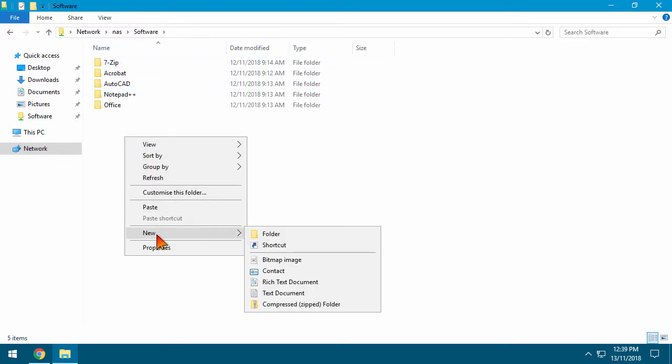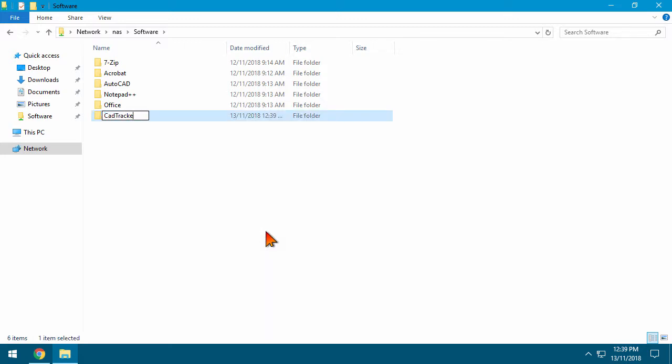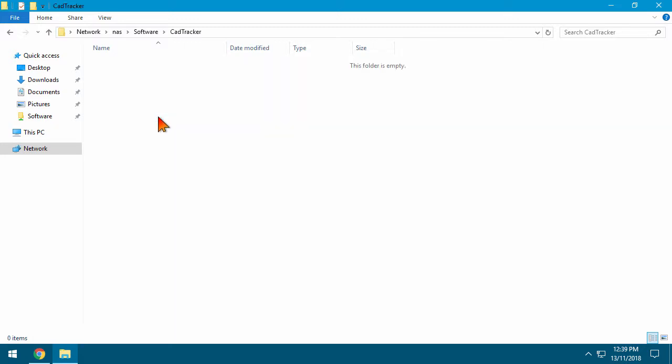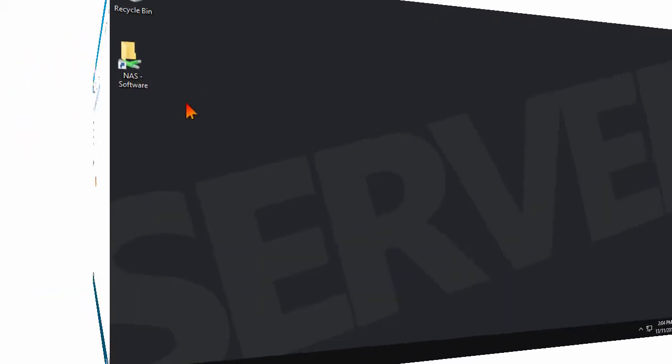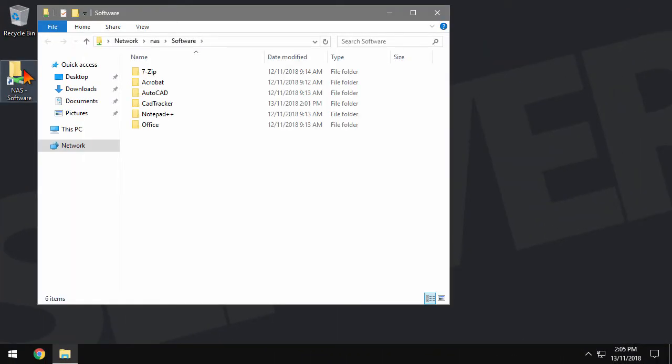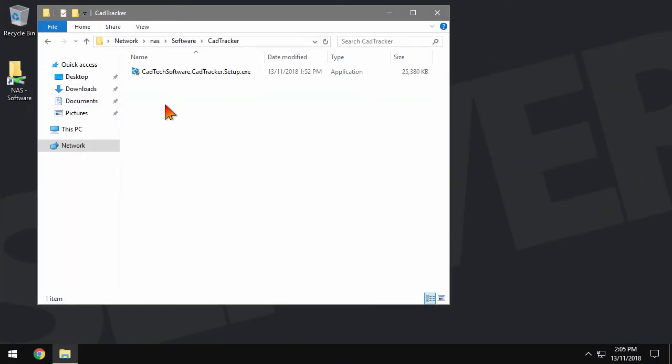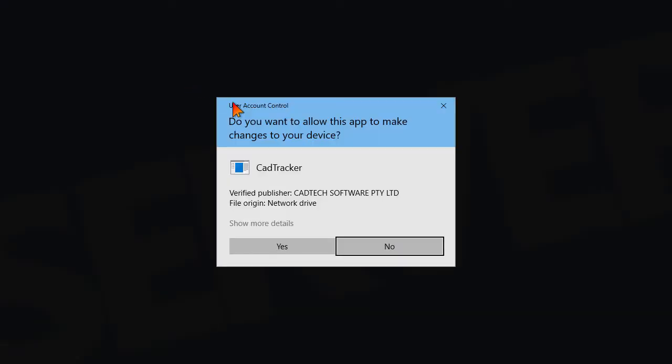For multiple PCs, it's best to install CadTracker on the PC or server that will host the database before installing it on any other PC. If you are a sole operator, you can host the database on your own PC or laptop. We'll jump over to our server now and run setup. When you start setup, Windows User Account Control will ask you if you want to allow the app to make changes to your PC. Genuine copies of CadTracker will show CadTech Software as the verified publisher.